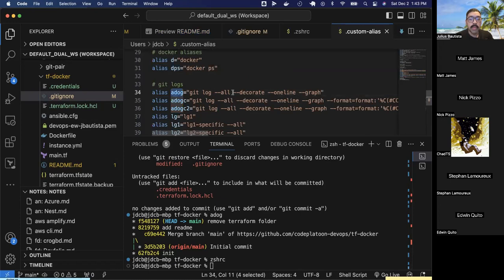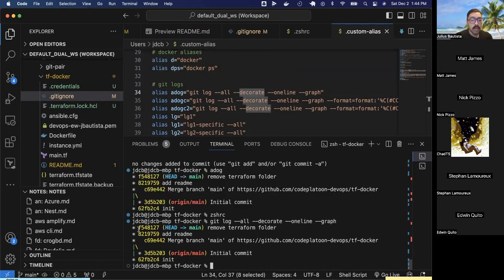Okay, so it's basically git log --all, and then you're adding a few flags like decorate, oneline, and graph. If we were to type that out manually, git log --all, we're showing the entire log. We're decorating it to give us a nice little visual of what the commit history looks like. We'll do oneline, and then graph, and this is the result. We can see that we're currently in commit F54827.